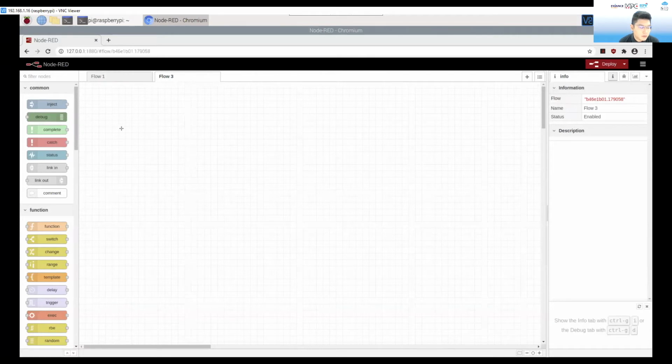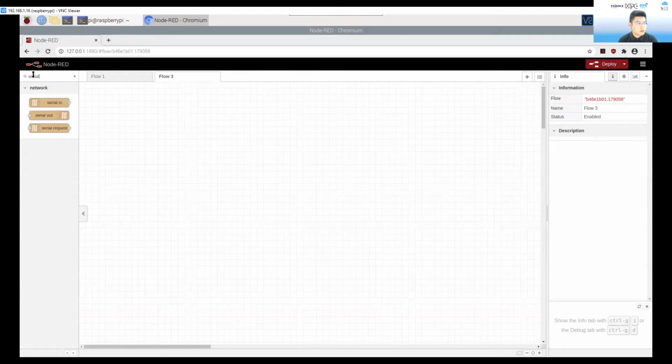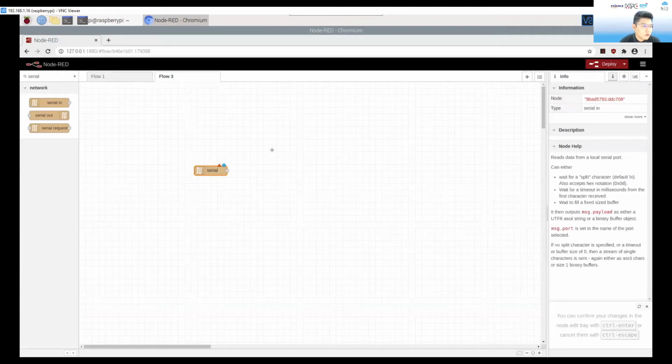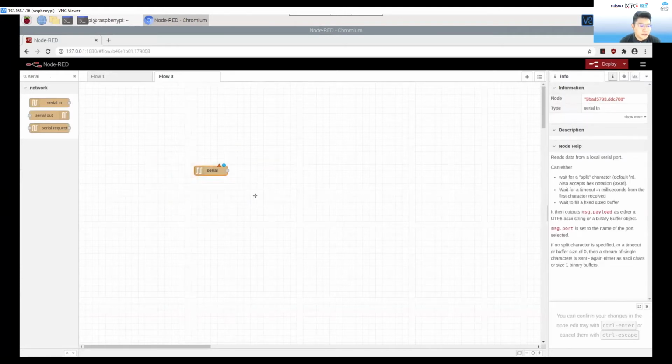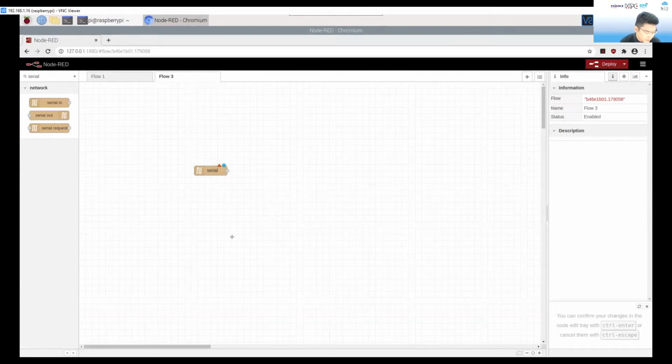Then we get a serial node. You boleh type kat sini filter node, just type in serial. You boleh nampak serial in. We need to get the serial node first. Can everyone do this? Please let me know in the chat.